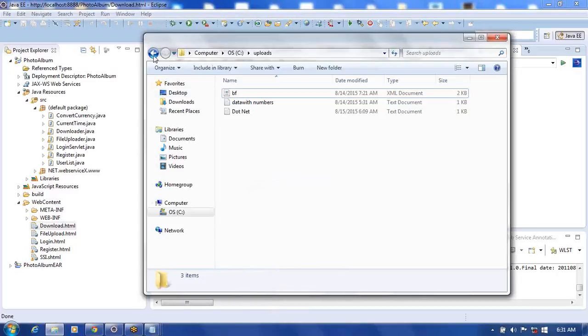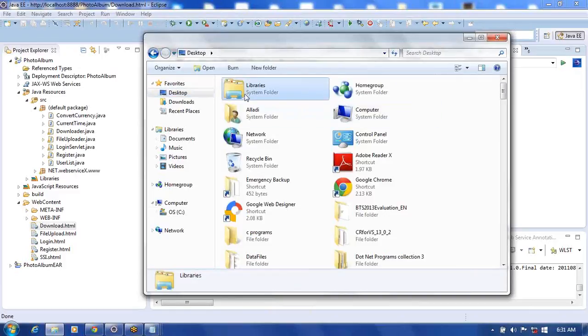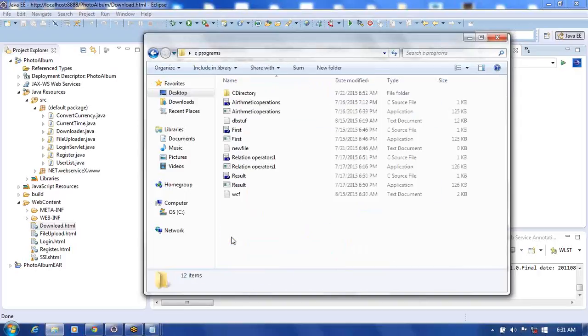It is not upload, sorry. So it should be in the desktop. C, here it is. Take C programs, in that it should be. Here WCF is getting downloaded for us. We are downloading the WCF.